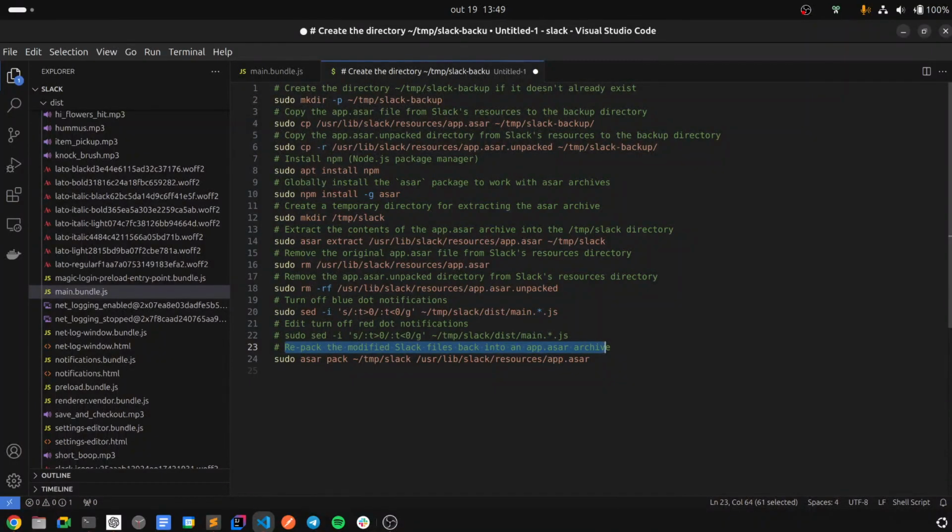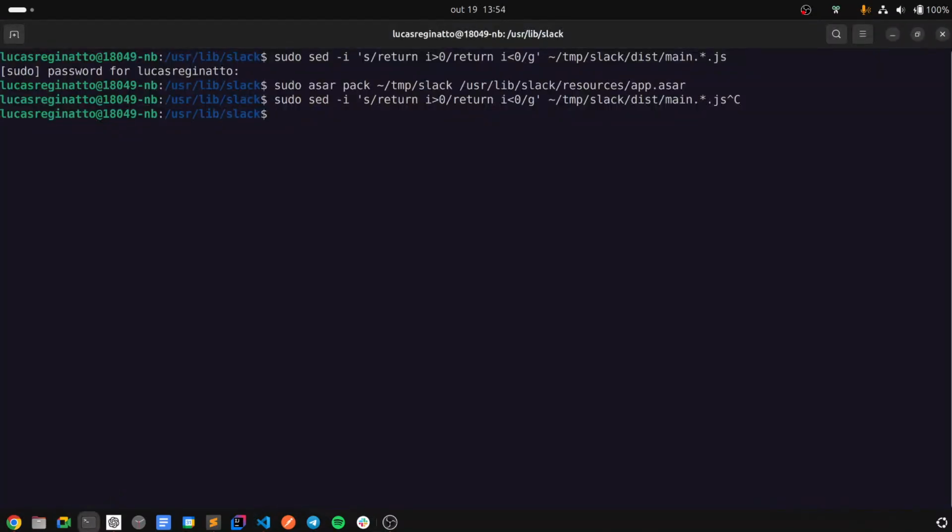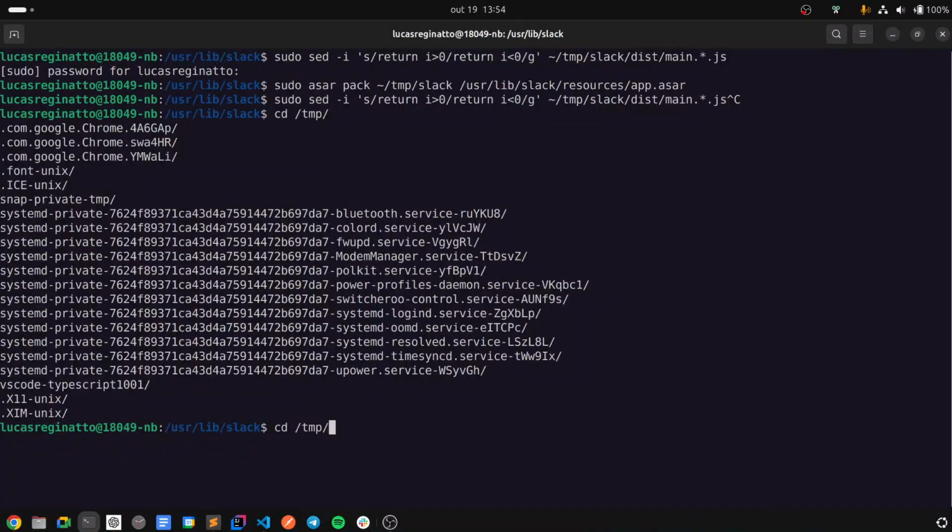Okay, also this command is wrong. Give me a second. So I just fixed this command that was wrong, and it's working right now. Okay, and after that I repack the modified Slack and do my things. Okay, so the first thing that I want to show you guys is about the first solution. It's right here.